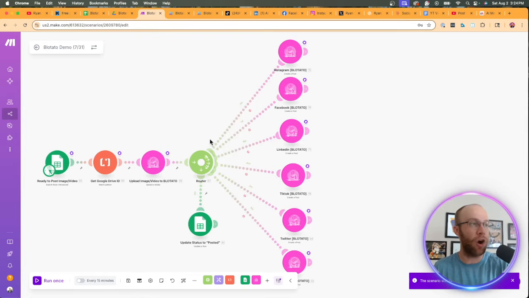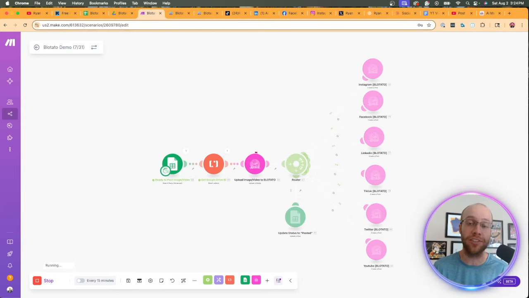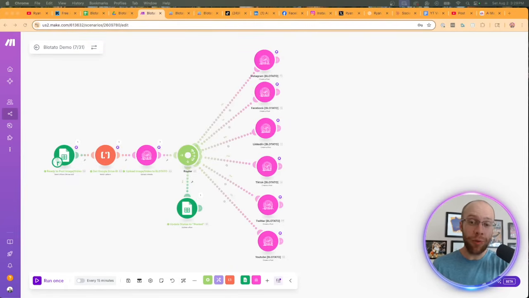And once you've got all of these set up correctly, I am now going to test run the automation just to see if these first 3 are working correctly. So I'm going to click run once and I'm going to skip ahead and wait till this is complete. All right, so that ran through successfully, and that leads me to explain this last module, which is another Google Sheets module with the action of updating a row or update status to post it.